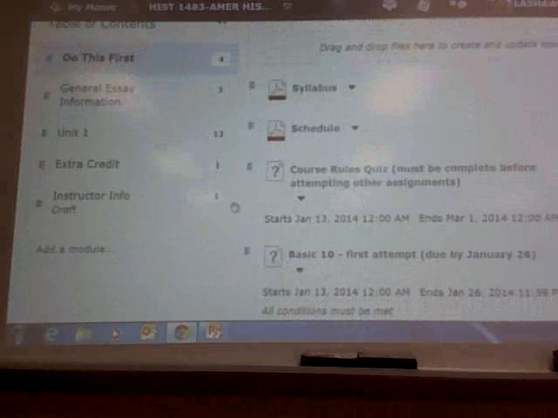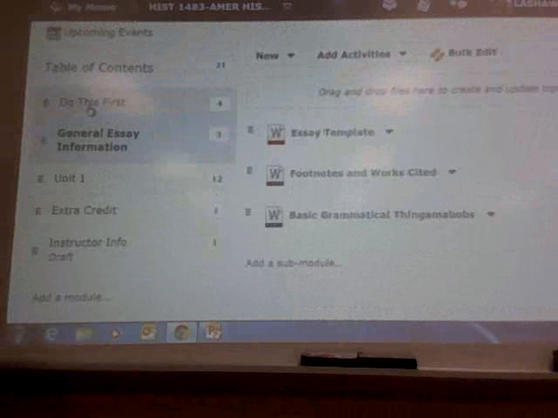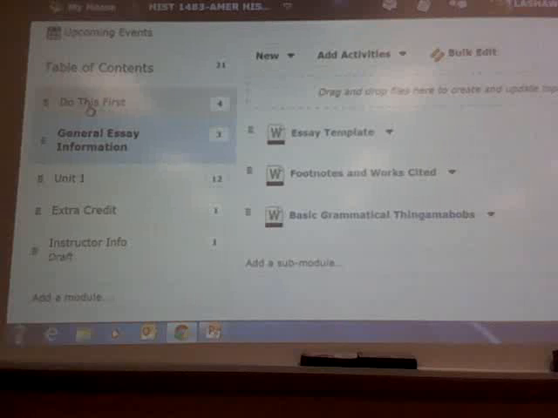After you do this first, we have information about those essays that I expect you to write. I've got a template in here telling you Times New Roman, 12-point font, double-spaced, 1-inch margins. All of that is in there. Information about where to look for sources is there. Information about how to cite, obviously, is in the footnotes and works cited document. And if you think your grammar's not that great and you're worried about that, I don't really grade for grammar. But if you're worried that I won't understand what you're trying to say, check the basic grammatical document. See if that gives you any help.